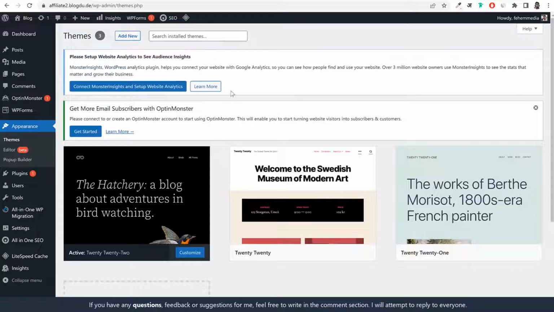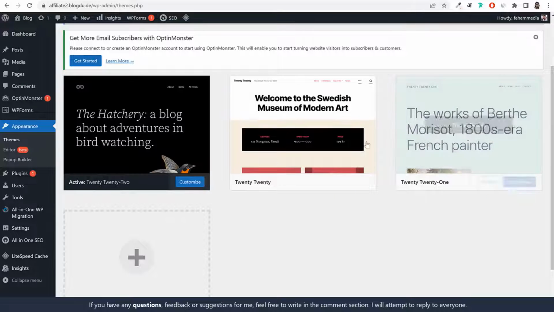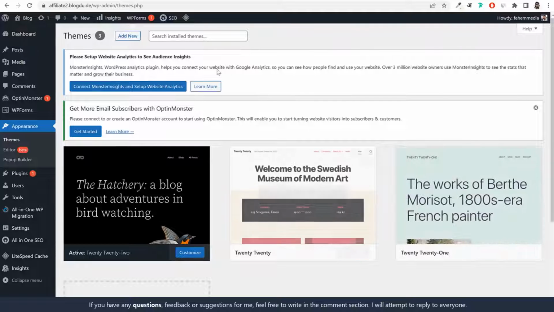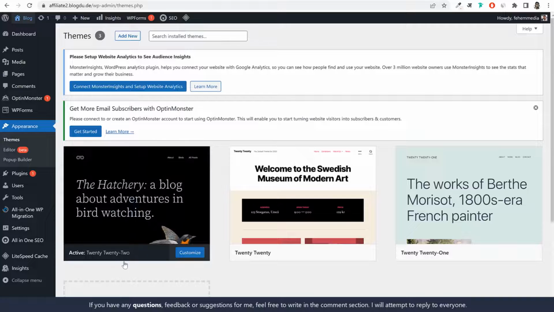Now under appearance, you'll see one theme is installed for you and also activated for you. 2022 theme is activated for you. And 2 more themes will be installed for you. Now, what is a theme? If you open your website in a new tab, here as you can see, this is how your website is looking right now. Now, this design and appearance of your website is because of this theme, 2022 theme.